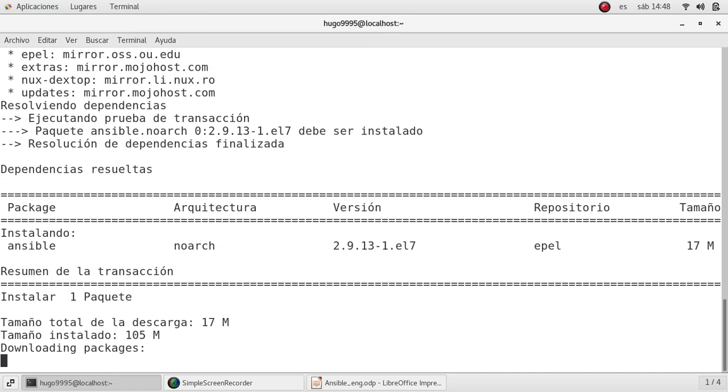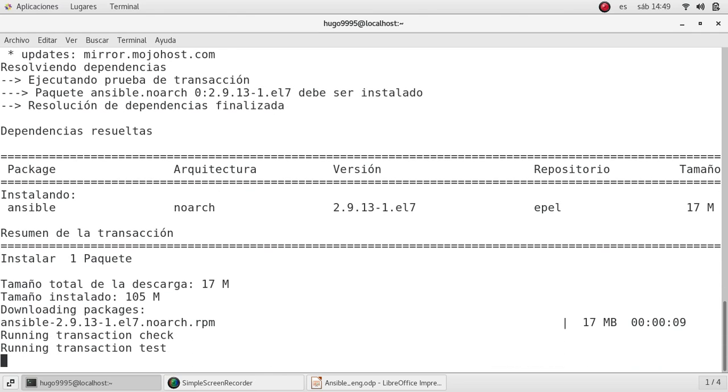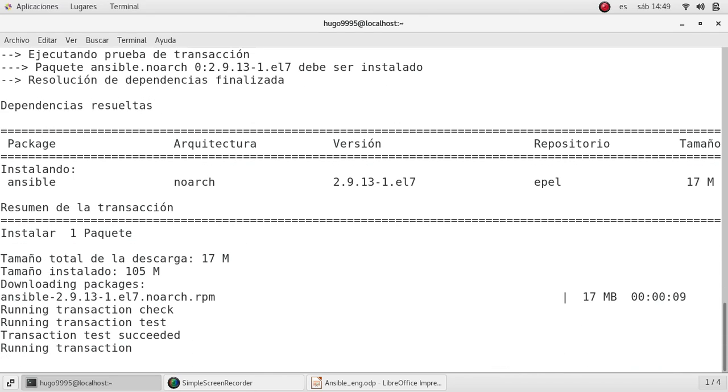In this case, Ansible was written in Python. So if you don't have Python or you are missing a library, it will install it, because it belongs to Yum and the repositories. This is very, very convenient. So we will wait until the packages are installed. I'm going to pause the video and resume when it is done so we can test it.